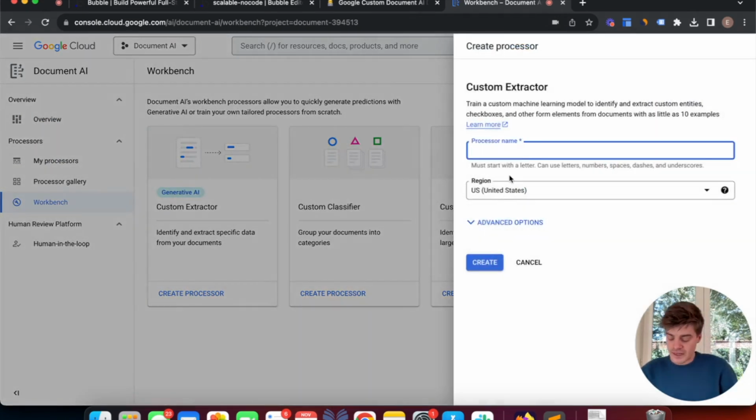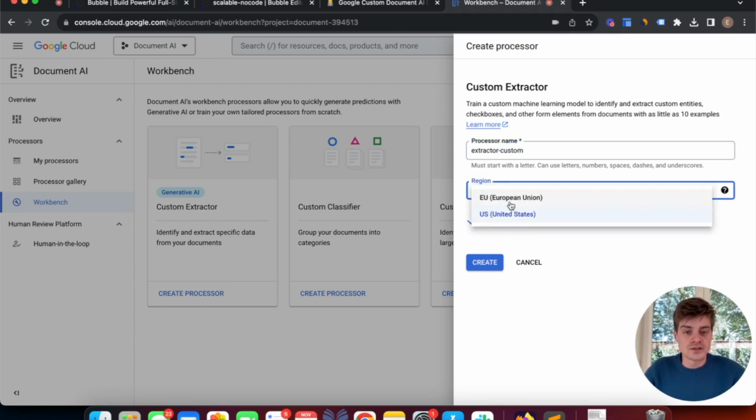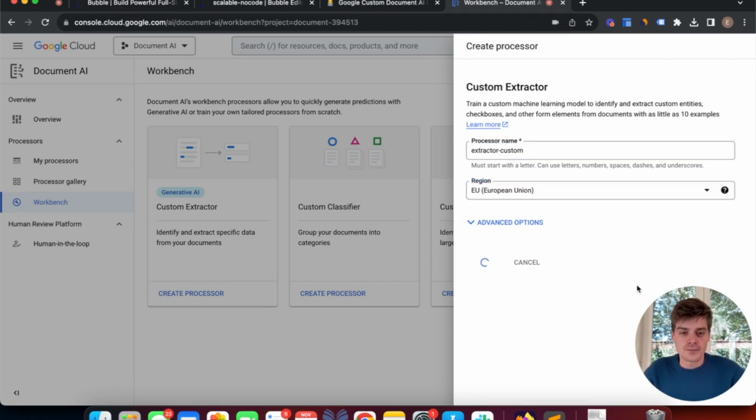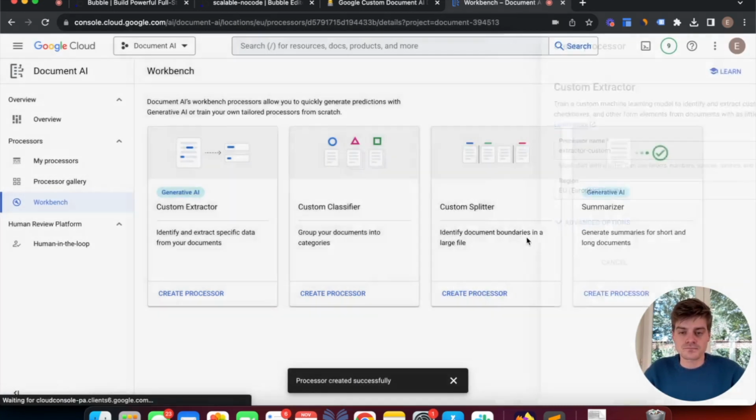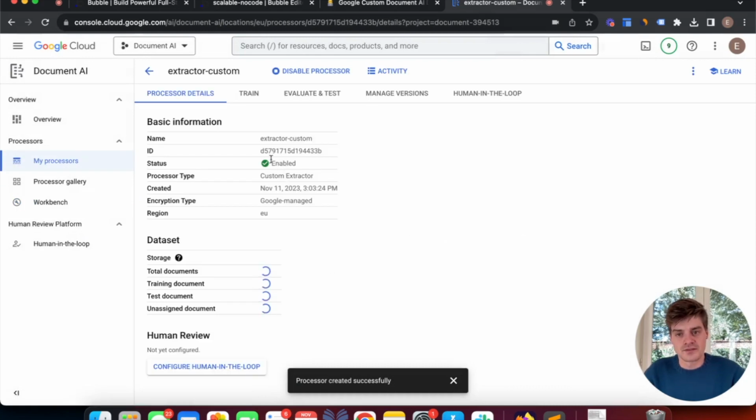Okay, so I'm going to name it extractor custom. We're going to choose where it's going to be located. So I'm going to choose European Union. I'm going to create it. It can take a bit of time to create the processor. And over there, you can see that there are different types of information that you can retrieve that will be useful. And you will need the ID later.